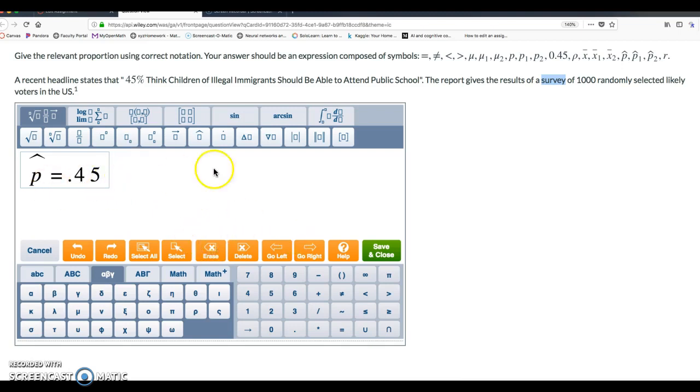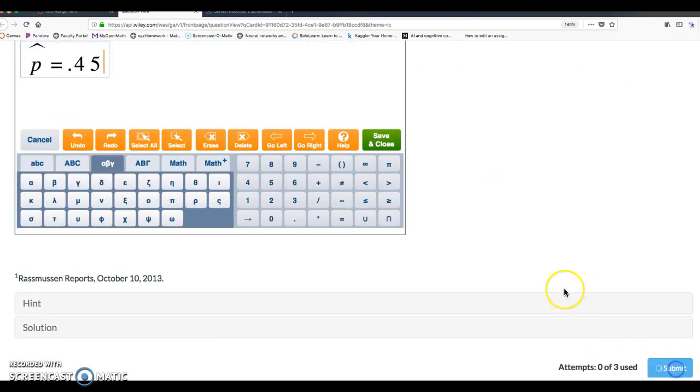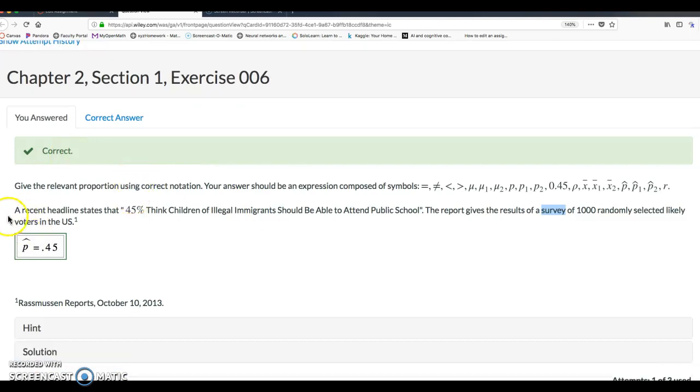Okay, on this problem, this is the answer though. p hat equals 0.45. So I'm going to click submit and see that I got it right. Okay, if you have any trouble on these edits, just let me know. Hopefully Wiley will make this a simpler process as we go. But if they don't fix it this semester, feel free to reference this video again if you need help answering these types of questions.